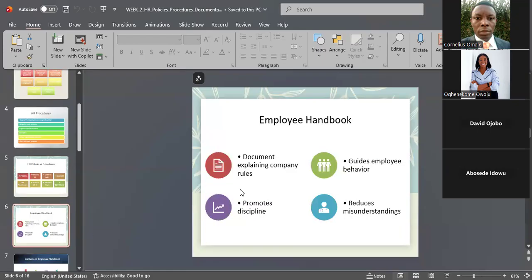So the next thing is the employee handbook, which is the big elephant on the table for today. The employee handbook is a document that explains the company rules and regulations. It's a book that guides employees' behavior. It's a book that promotes discipline and also reduces misunderstanding. So that is what the employee handbook is.